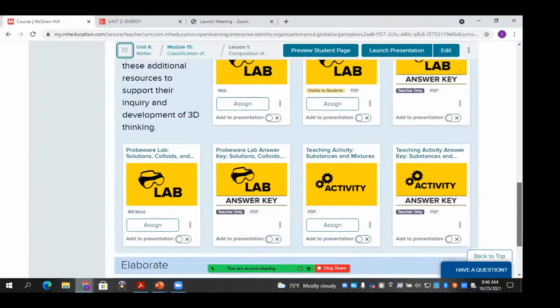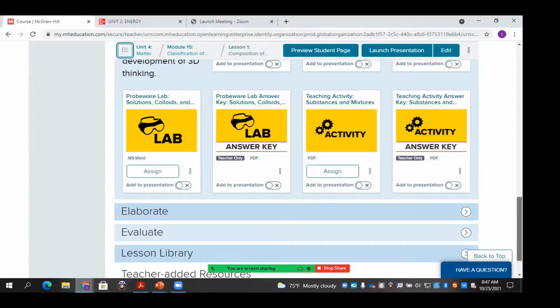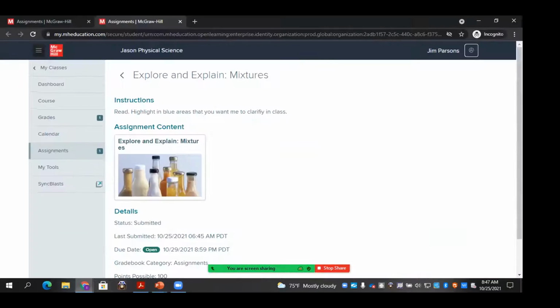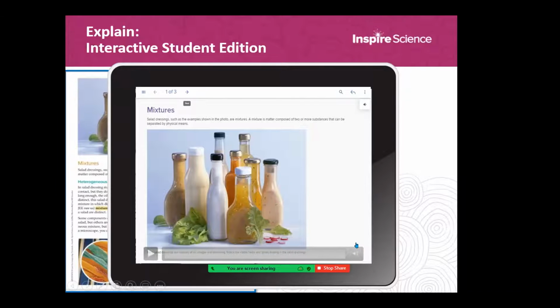And any resource can be assigned in this way. Okay, a virtual lab or an investigation could be assigned in this way. Just click Assign, and it heads out just like that previous assignment I just sent. So a digital ebook, and embedded within that ebook are the interactives, the videos.